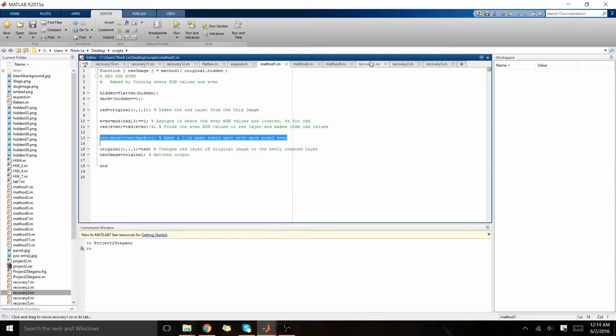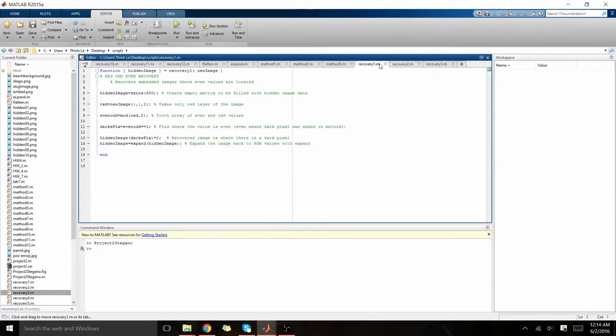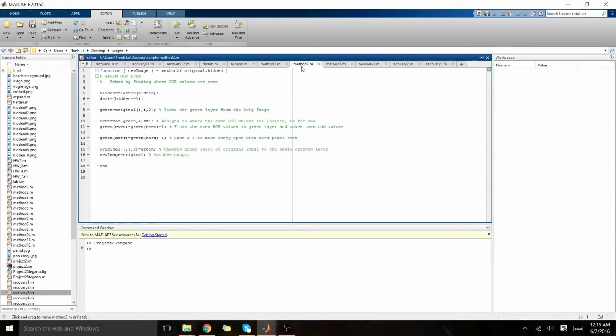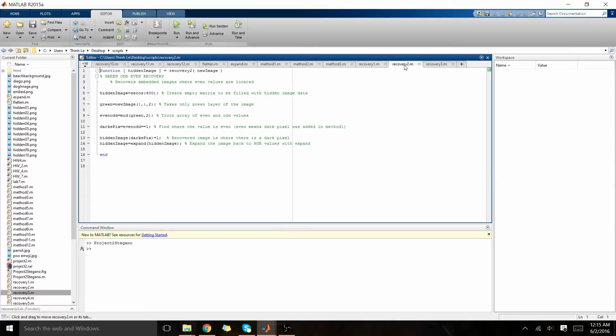To recover our embedded image, we use the recovery1 function. We create an array of zeros, get the red layer from our new image, use the mod function to find any even value. Wherever this is even, that means we have a pixel. We make that a 1, and then this recreates and recovers our hidden image. Method 2 and 3 work in the same way as method 1, except we use the green layer and then the blue layer. The recovery works in the same way, except it again uses the green and the blue layers.